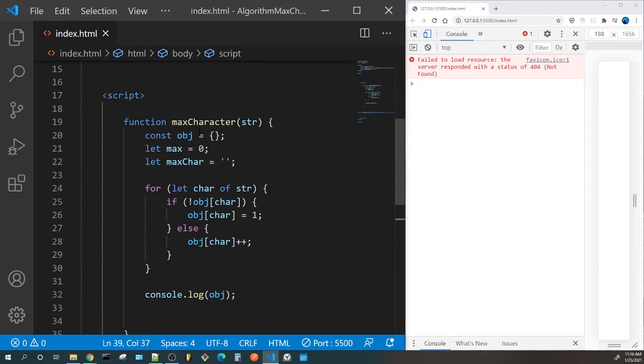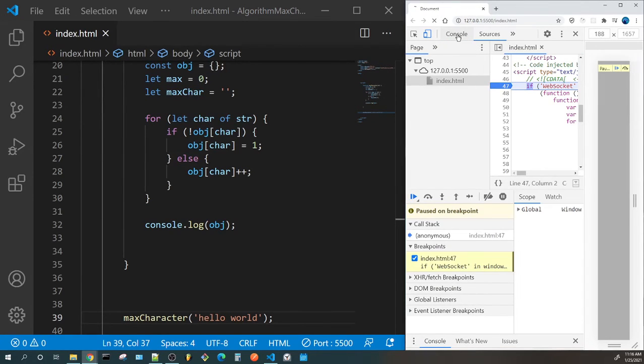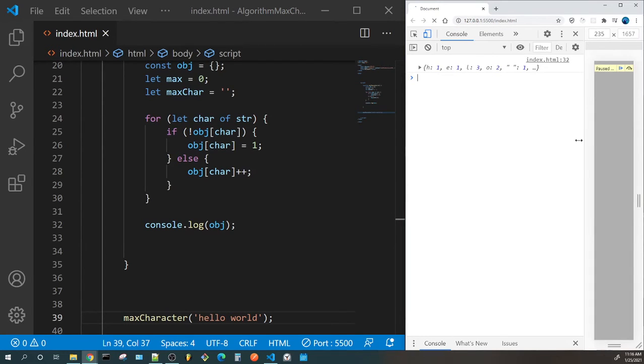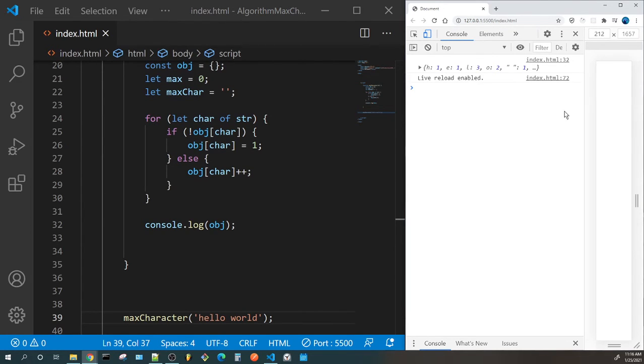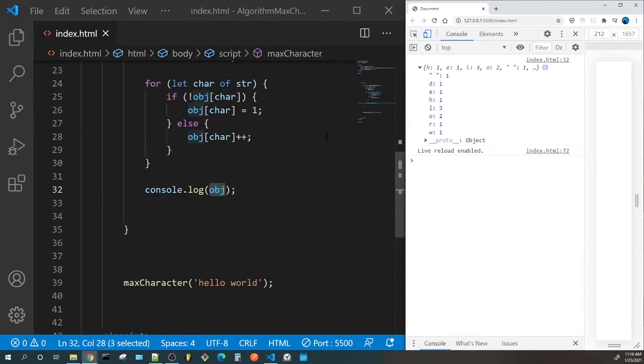Next character. Refresh and console. Oh no. Alright, so what we get back is our characters. We got 1 D, E, H, L, 2 O's, 1 R, and 1 W. So obviously our max character is going to be the L, because in Hello World there's 3 L's.